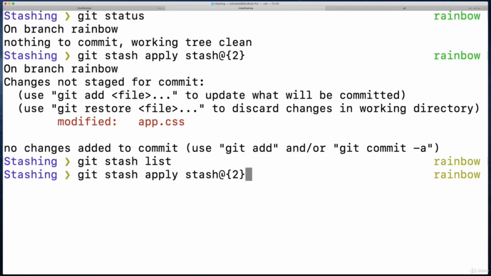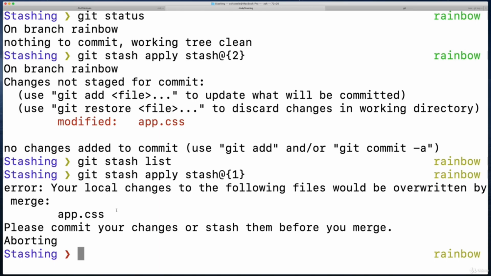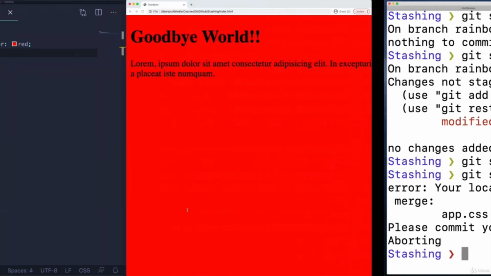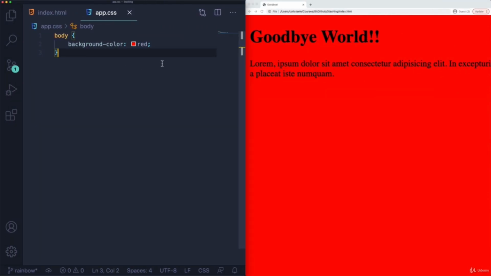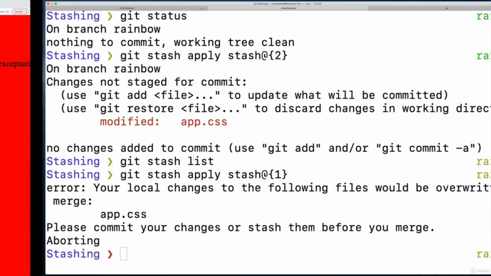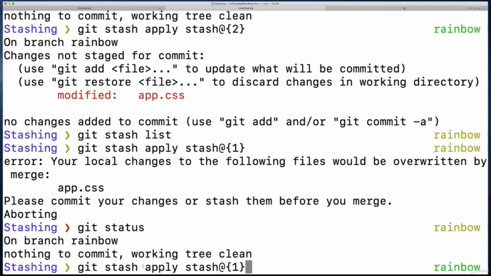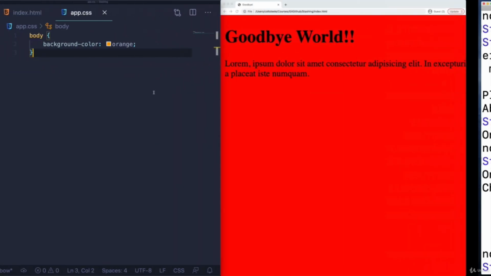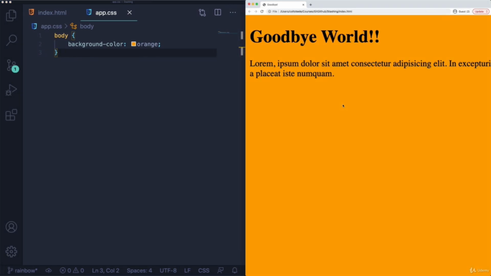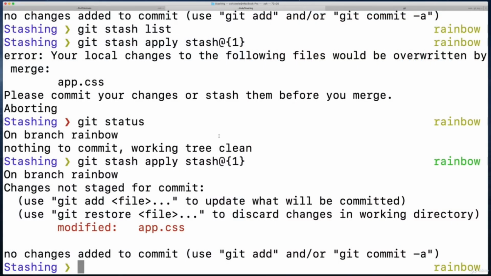And if I try to apply that one right now, git stash 1, we run into a conflict, right? There's a problem because it's set to red right now, and that is unstaged. So I either need to get rid of that change, which I could do. I could just delete the whole thing, type git status, and we're back to where we were before. And now I can apply this other stash, right? And it changes to orange. Okay. And really, that's enough of showing you this. The point is that we can have multiple things in the stash at once.